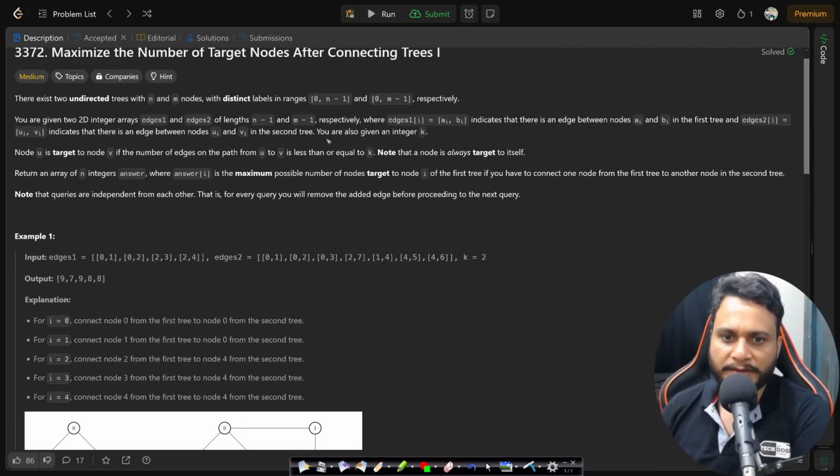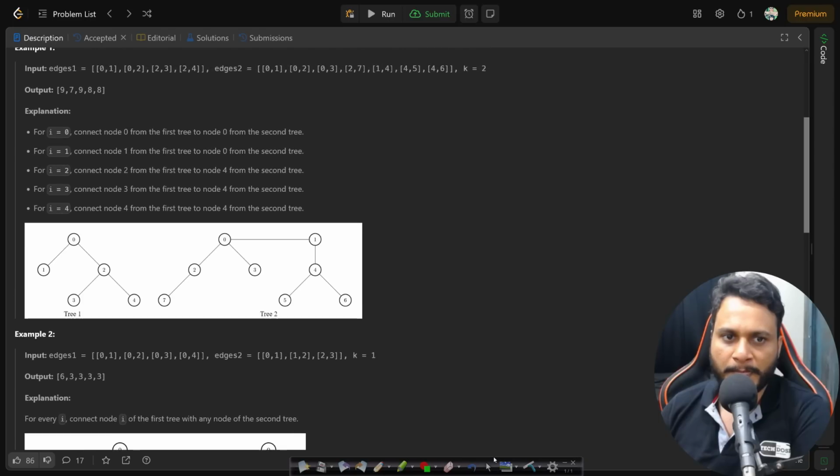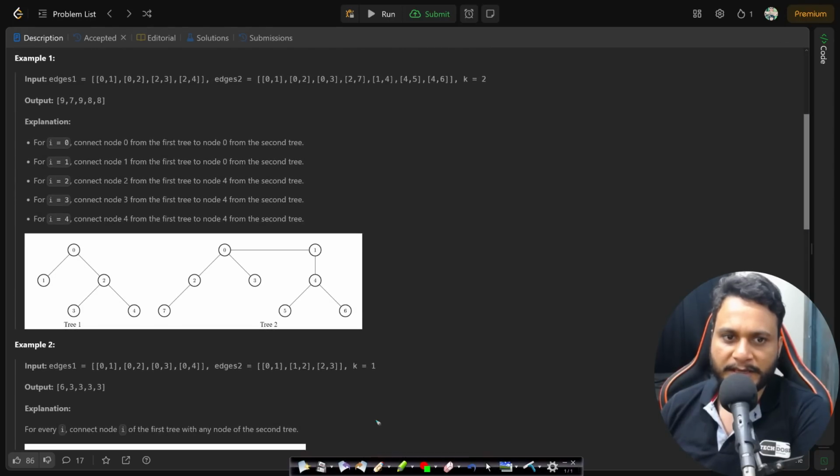Like if you can read this, you are given a value k, and node u is a target to node v if the number of edges on the path from u to v is less than or equal to k. That is how you can say that v can be covered from u. Now let me explain this example number 1. In this case we are given 2 trees, and the diagrams are already shown.